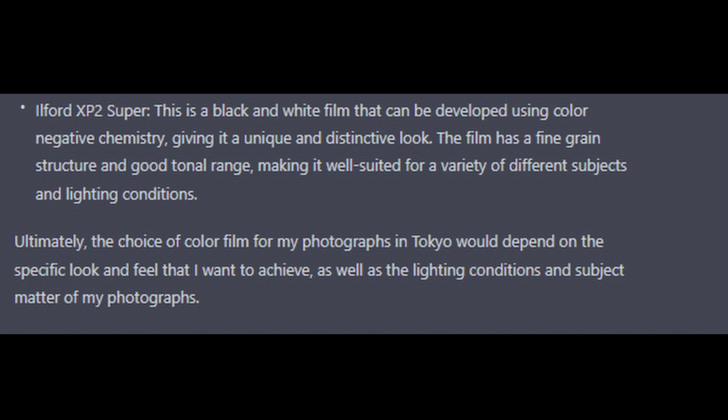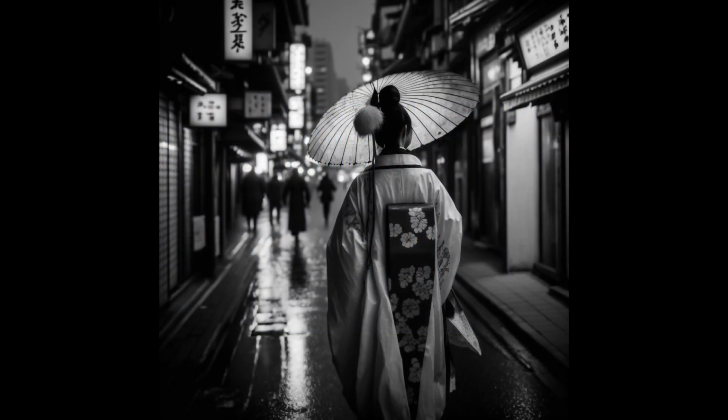Ilford XP2 Super. This is a black and white film that can be developed using color-negative chemistry, giving it a unique and distinctive look. The film has a fine-grained structure and good tonal range, making it well suited for a variety of different subjects and lighting conditions. With the black and white film, you want to see if you can identify the subtle differences in the color tone.